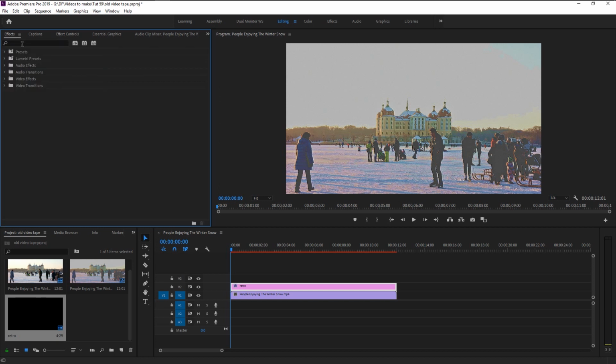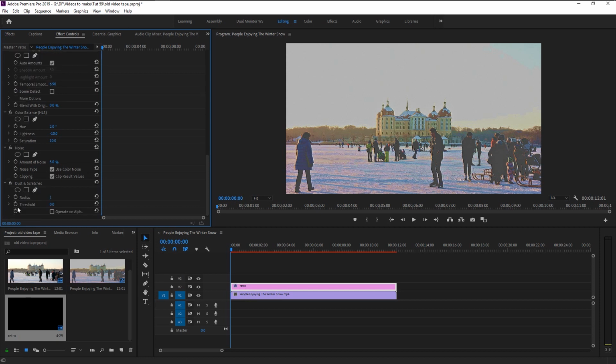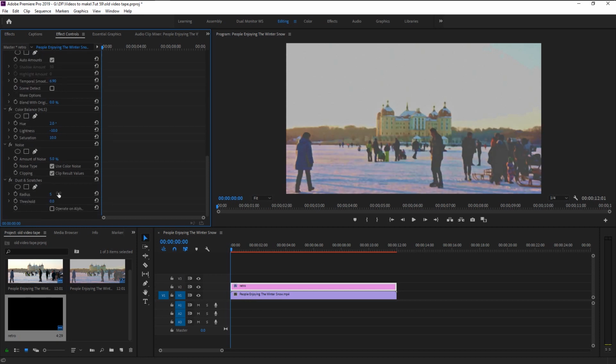Go to effects panel and type in dust and scratches. Take this effect and place it on our adjustment layer. Go to effects control, in the dust and scratches effect. Increase the radius to 2 and threshold to 1.